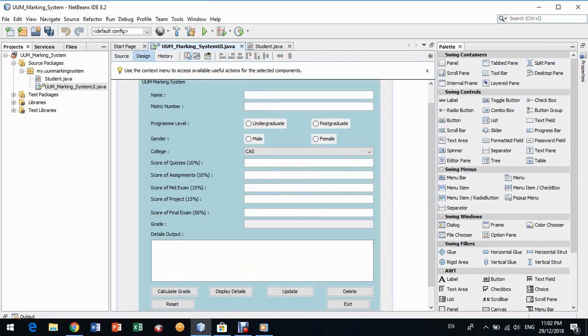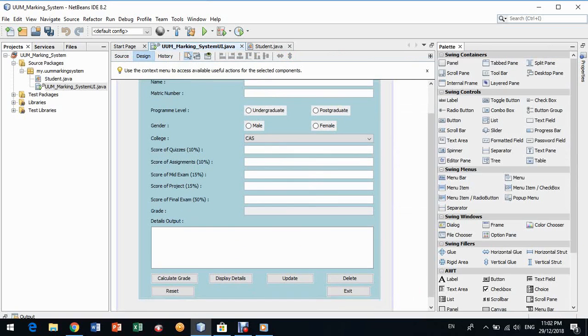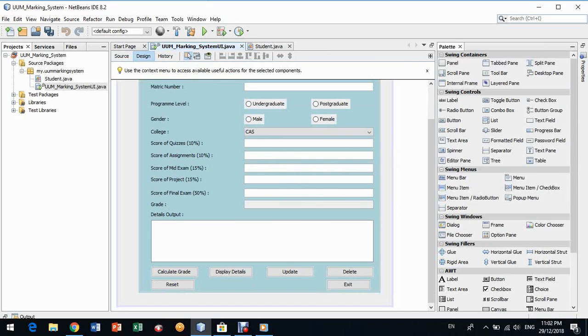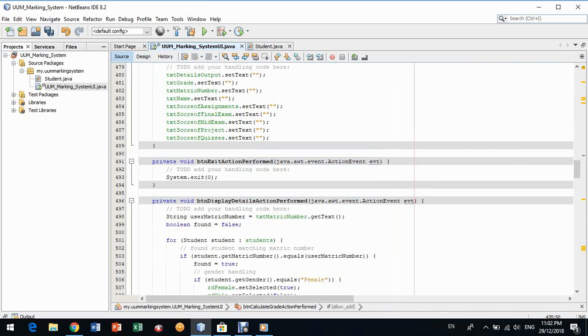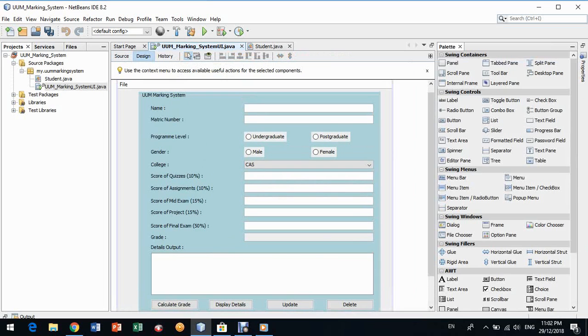Exit button, as we can see in the design of our GUI, we have the exit button. When we click the exit button, the marking system will exit.